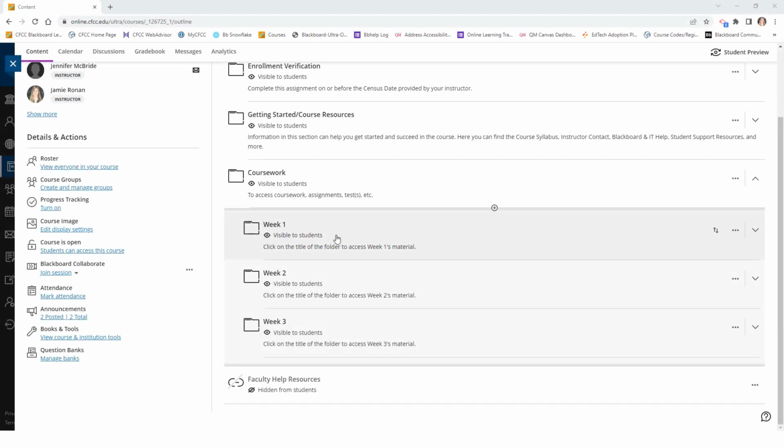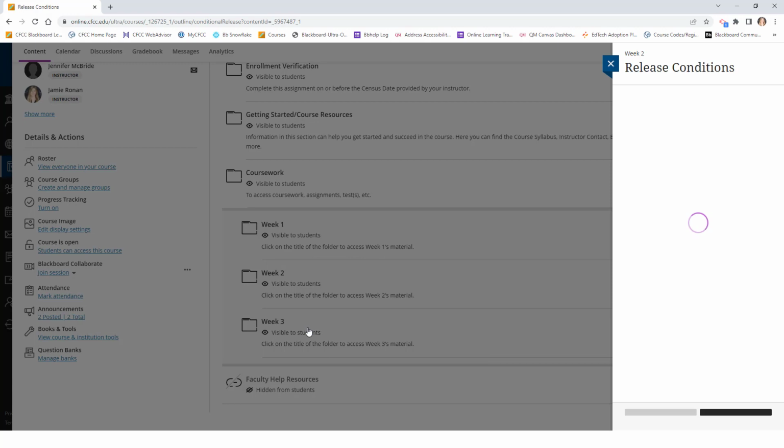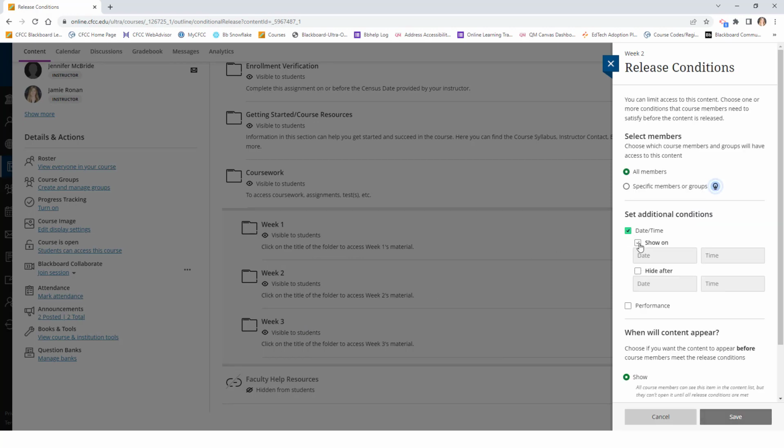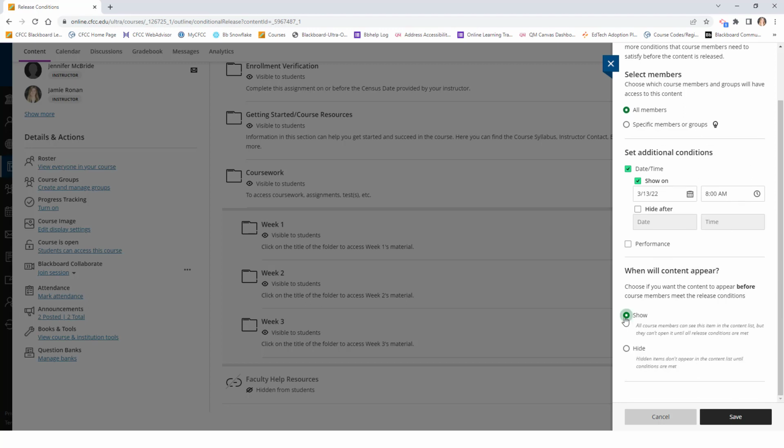In Bb Ultra, you will want to ensure that your module, unit, or weekly folders are visible to students by either using the Visible to Students option here or the Release Conditions. If you choose Release Conditions, you will select Date and Time, and then you will want to choose a Show On Date. Please do not use the Hide After Date, as this will also hide the assignment's grades and feedback in the gradebook. Then, once you're finished, click Save.